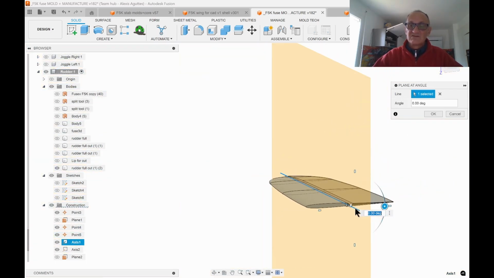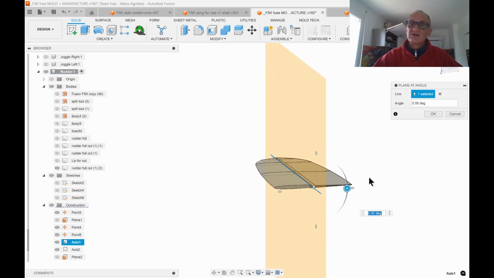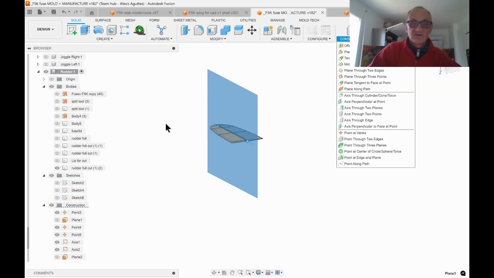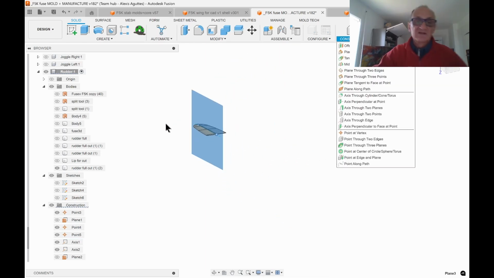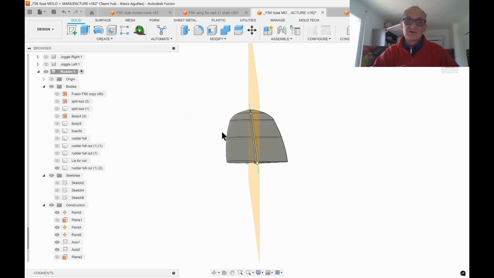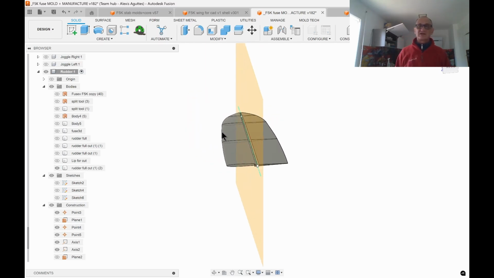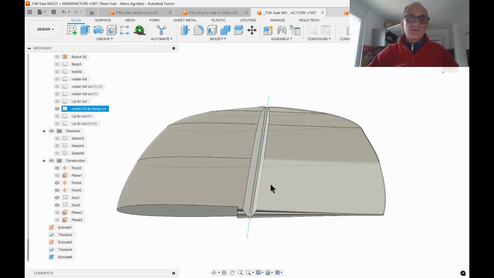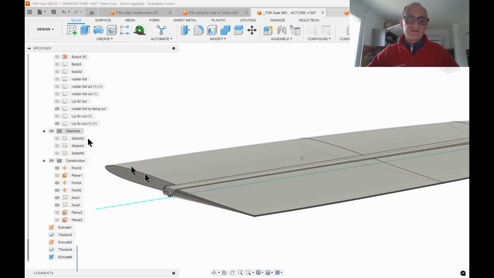So we need to use the construct menu, plane at an angle, and we are happy with this angle. By using this construct offset, we can easily now cut and halve our core, and we will be able to mill separately.